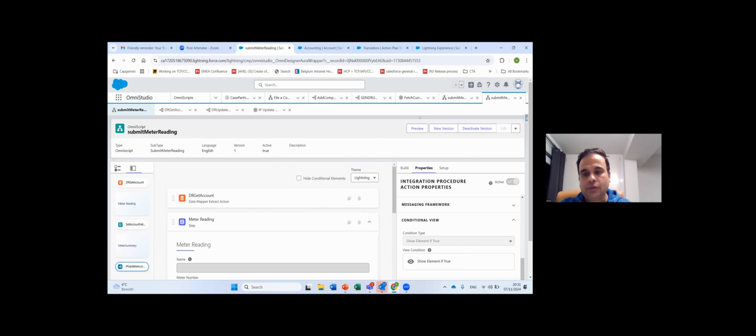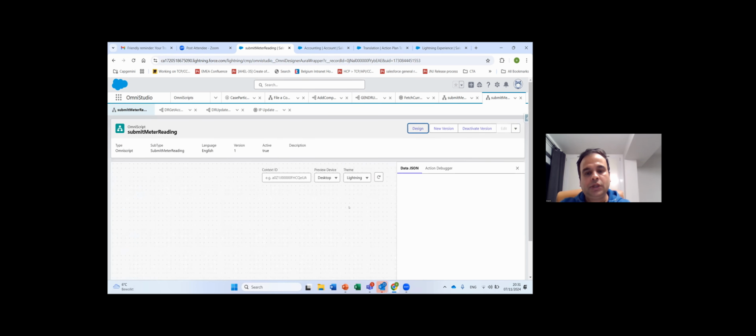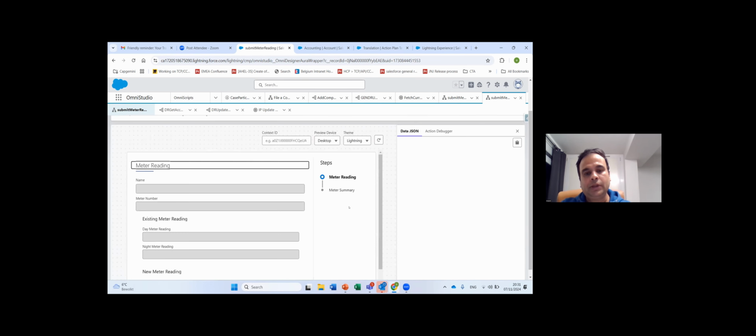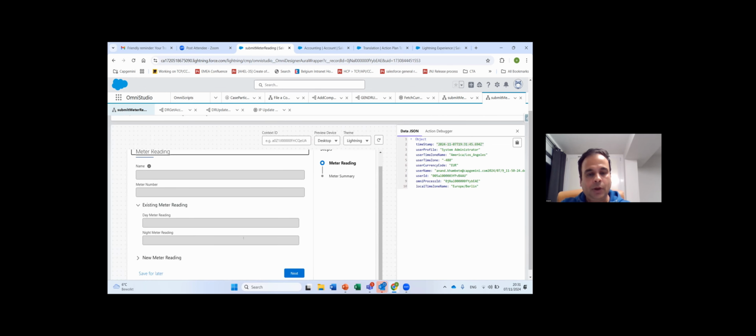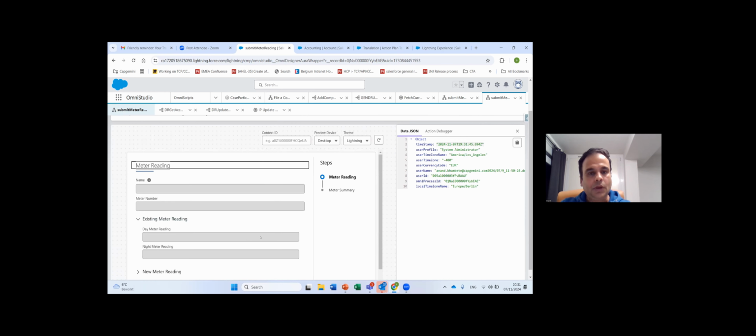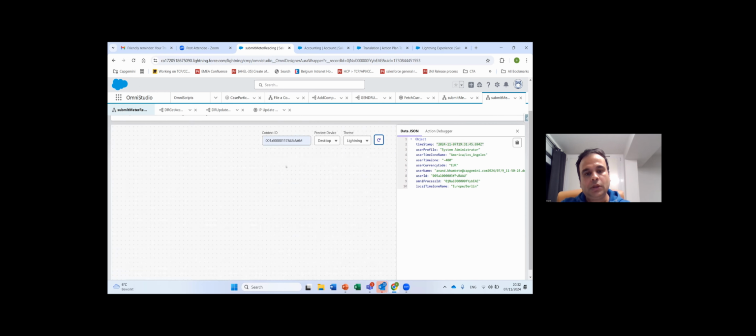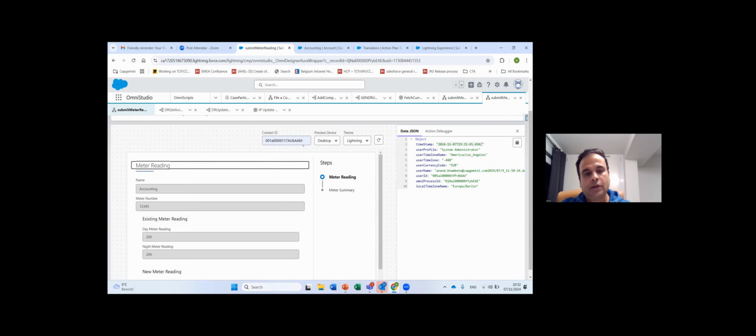Now let's quickly look at the top header part. On the header part, there are multiple buttons. The first one is the preview, which gives you the design view, the test view or the debug view of your OmniScript. This is how my OmniScript is going to look. Right now, you see there is no data in this. Why? Because I have not provided any context ID. But if I just provide a context ID and refresh it, you will see that this data raptor in the background is going to get the data and populate my OmniScript.